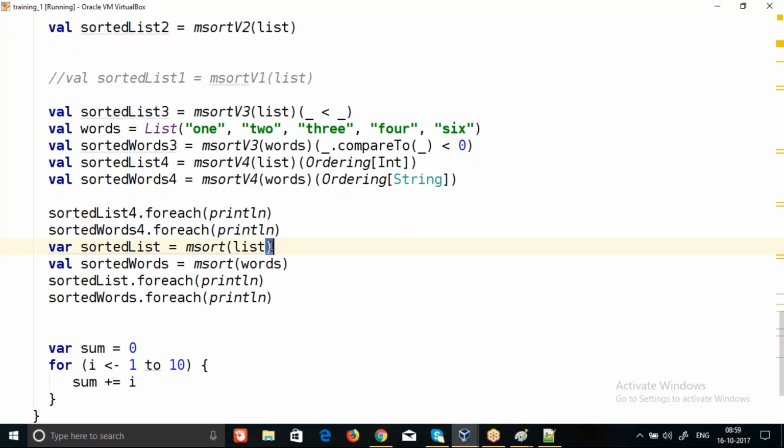Now the compiler will pass the ordering object automatically. We don't have to specify that explicitly. It will see that we are passing a collection of integer, it will pass ordering of integer. If we are passing a collection of string, it will pass ordering of string object implicitly. So I hope that was clear here.